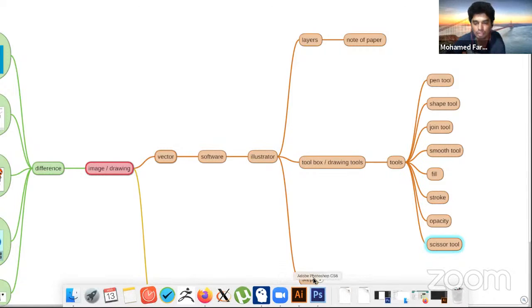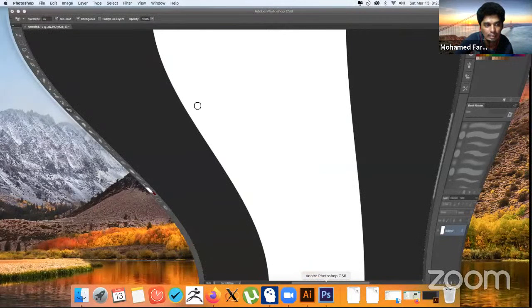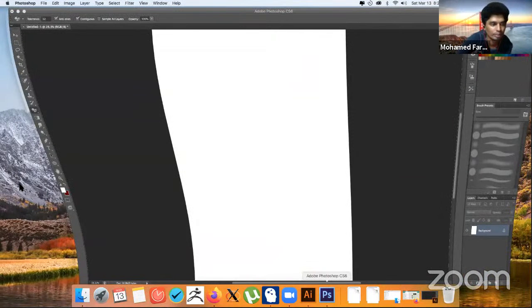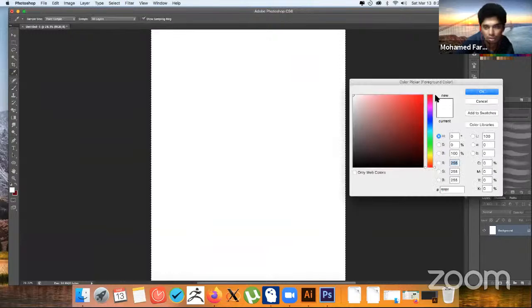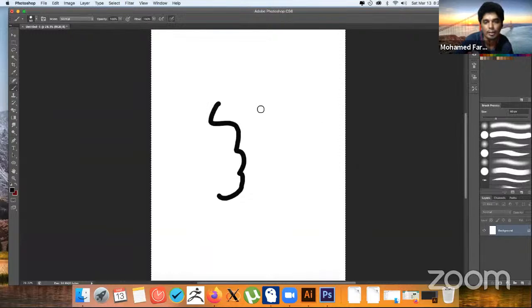So this is Photoshop. I already told you this is raster based software. So I'm going to draw something with black color. So I choose a black color. I draw this, and this is really superb, right? But when you zoom in, you can see. If I zoom in, just see that.